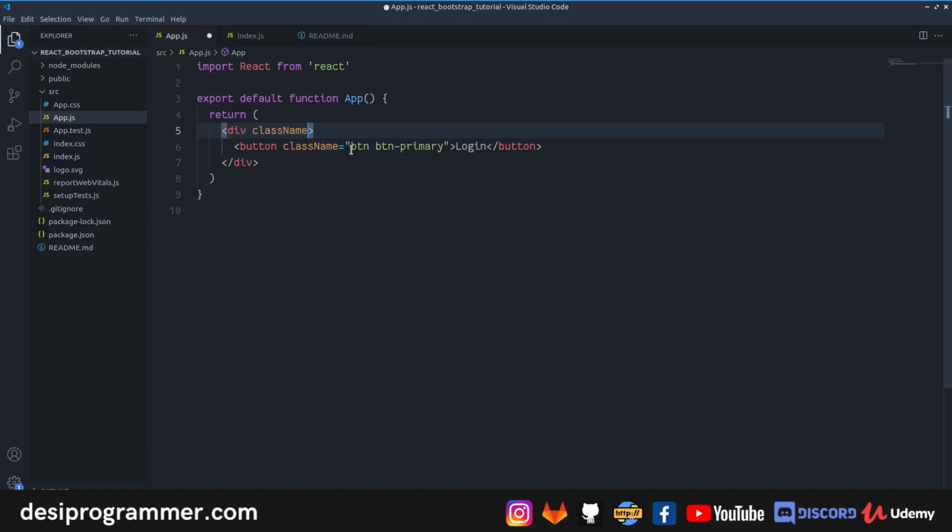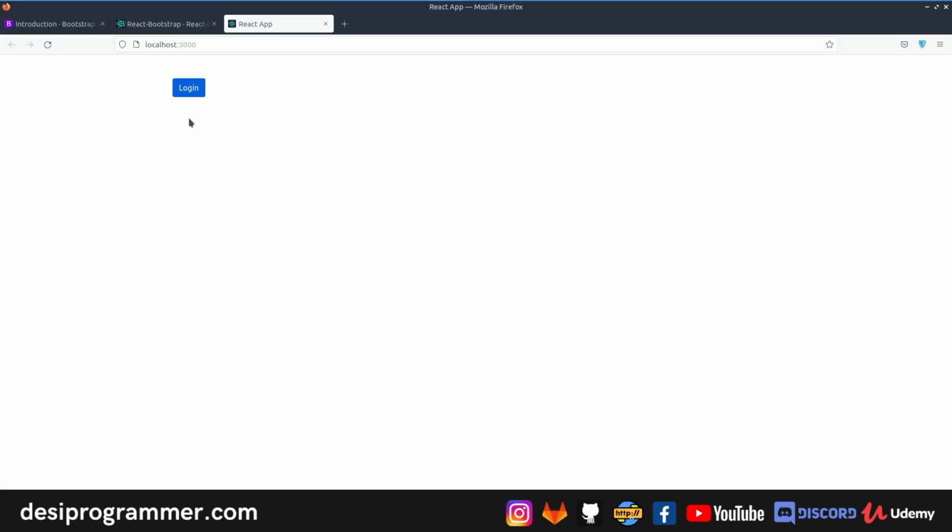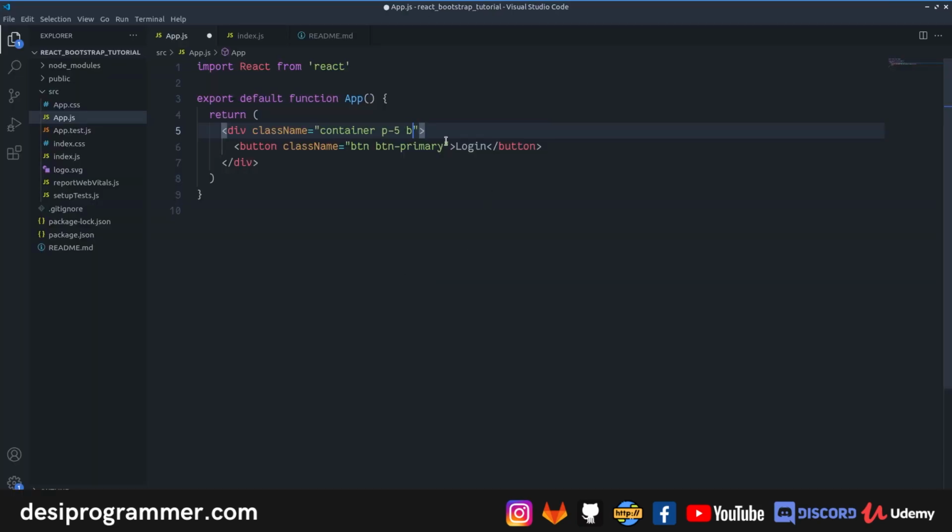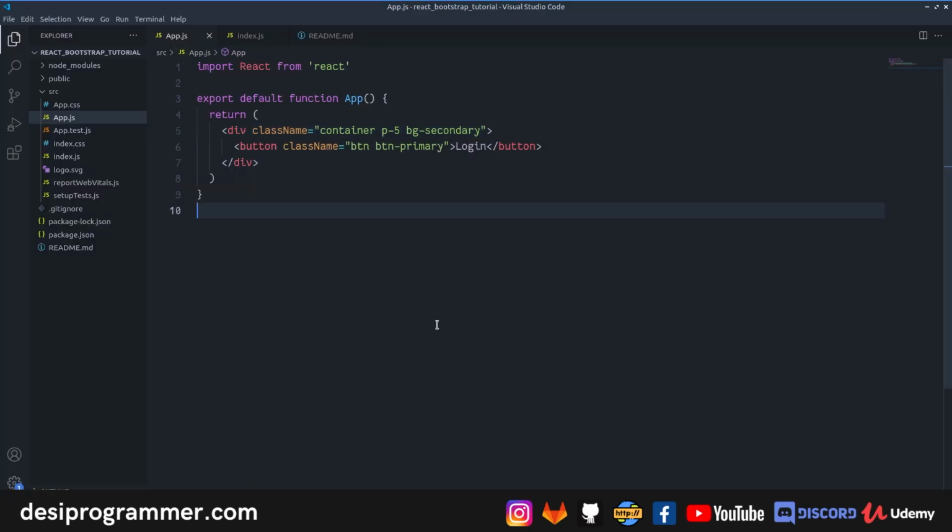For example, I can add a class name. Now this can be a container with a padding of 5. Save this, go back, and here as you can see, this is in the center. This can also have a background of secondary. Now as you can see, this has a background of secondary. So in simple terms, we now have Bootstrap here.